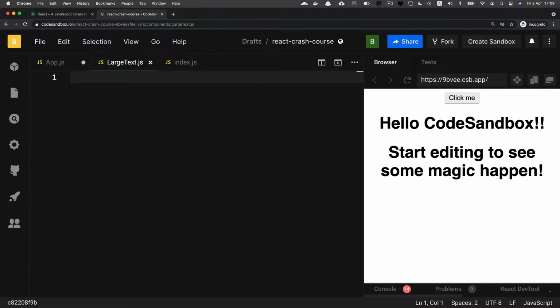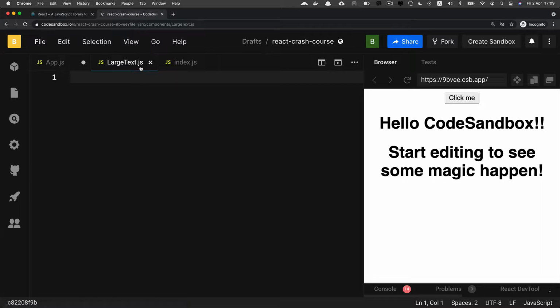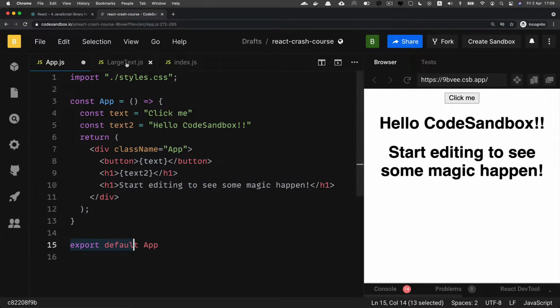And now inside of this file, let's create a new React functional component. Let's use similar syntax. Let's define a new variable, it will be a LargeText variable, and its value will be an arrow function, and let's export default it inside of this LargeText file. And afterwards we will be able to reuse this LargeText component inside of other components, for example the app.js component.